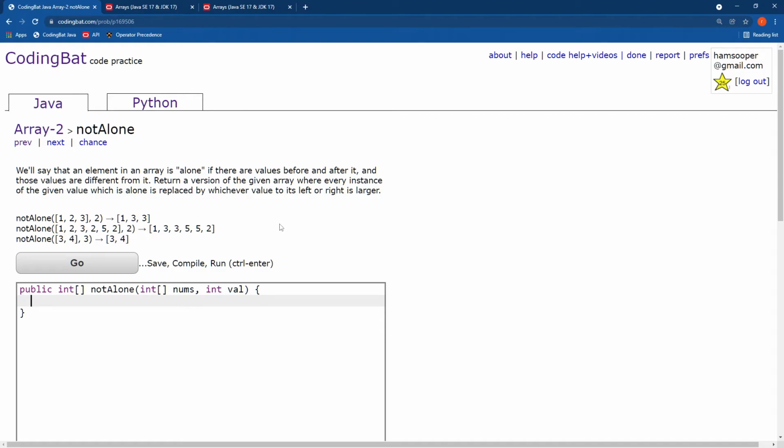Alright, so every element should be whichever is larger out of its left or right. So, okay, so not every element. Every element that's alone should be the larger of its left or right. So, yeah, okay. Okay, so we're just gonna go through the array, and let's see. So we already know that, okay, so well actually no.